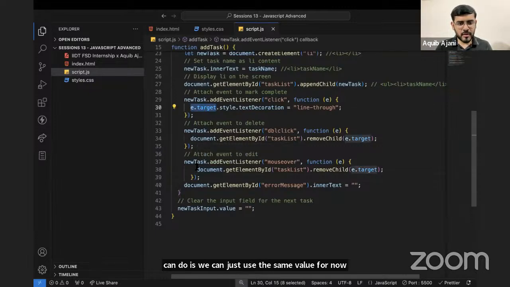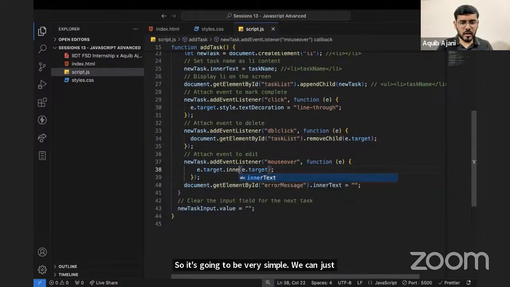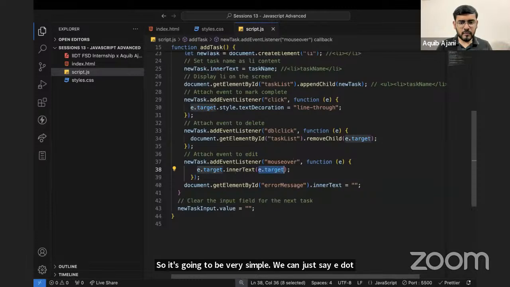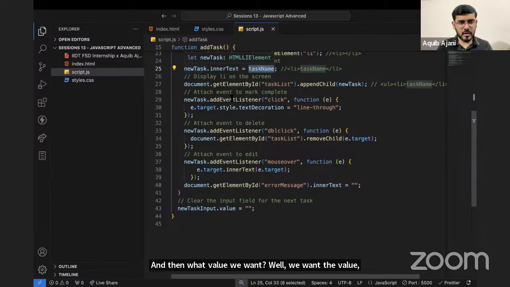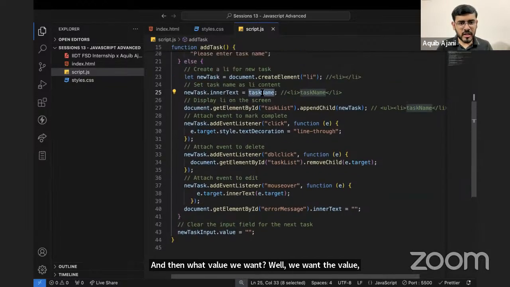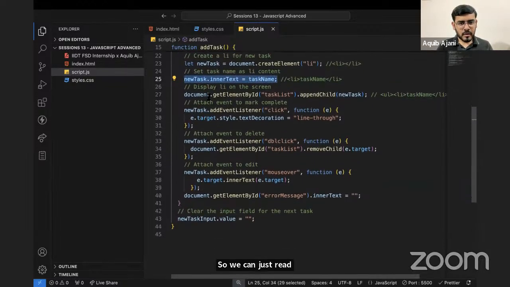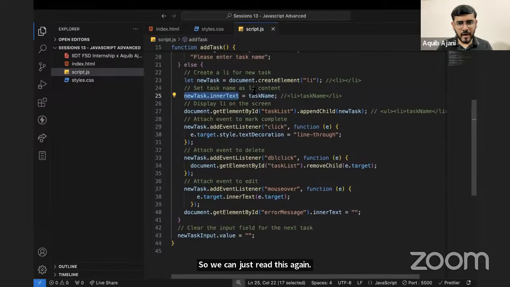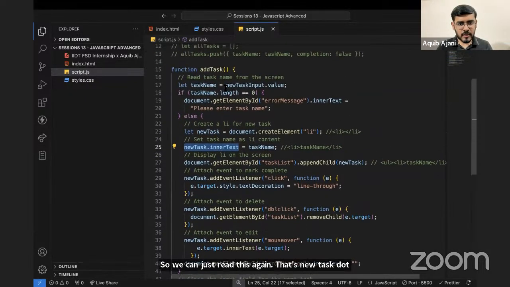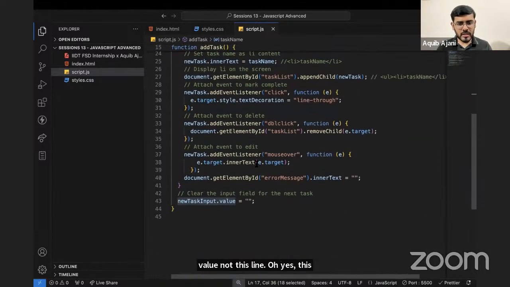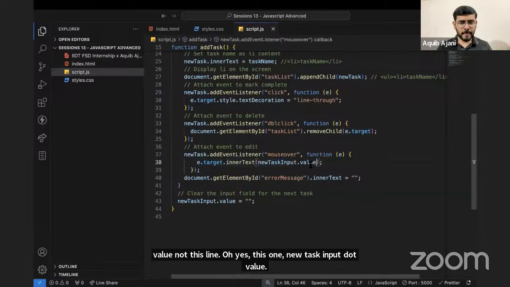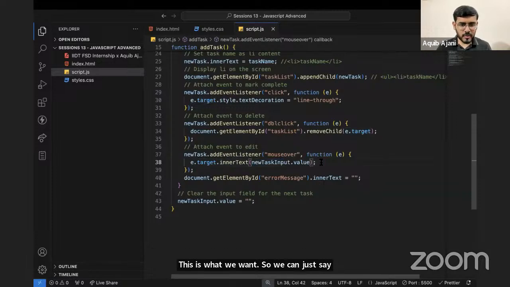So it's going to be very simple. We can just say e dot target dot inner text. And then what value do we want? Well, we want the same value as task name. So we can just read this again. That's new task dot value, not this line. Yes, this one, new task input dot value. This is what we want. So we can just say this here. That's it. And then as soon as we do this, the value should change.